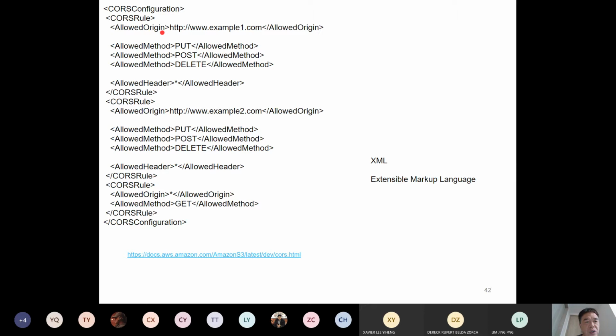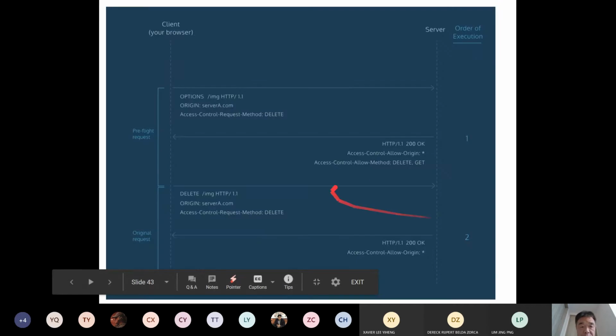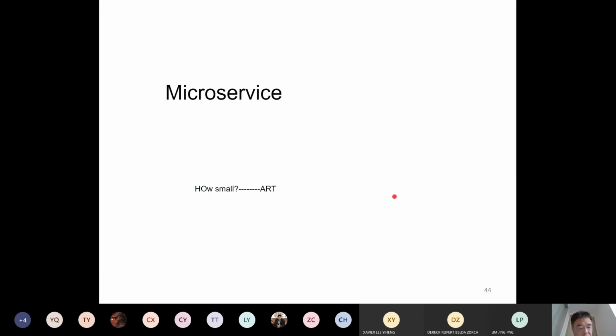Which origin you allow, example one, right, to call you? Allow example two to call you. These are the allowed methods, right? So this is what happens over here. So this is another picture. So this is CORS. Any question about CORS?